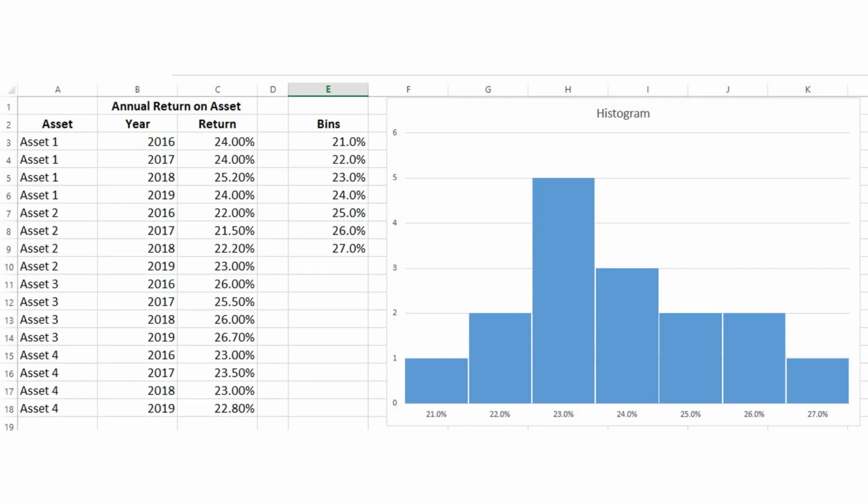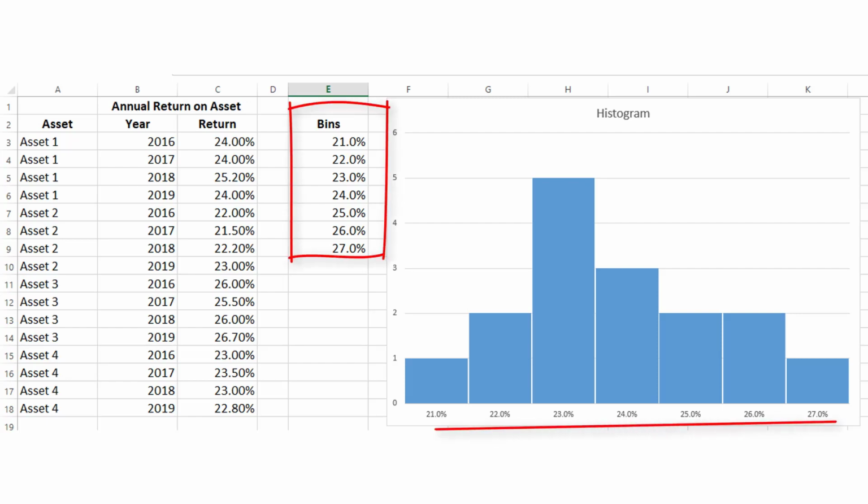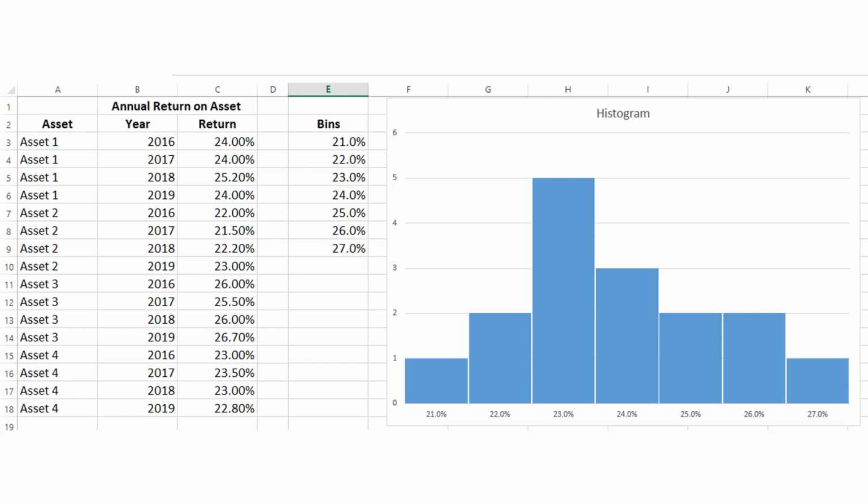Histograms are often used to visualize central tendency. They're easy to understand and can tell you a lot about your data. The steps involved include grouping the data into bins and plotting the number of occurrences within that bin. To create a histogram, we must first group the data together in our bins. In our example here on the screen, we have a new bin for each 1%, starting at 21%, increasing to 27%. The values are placed in the bins and the count of each bin is then charted.